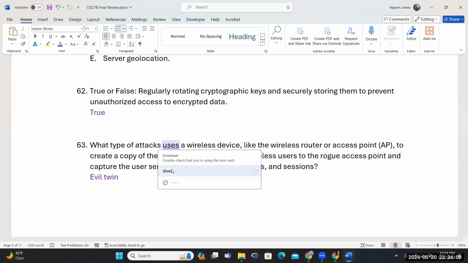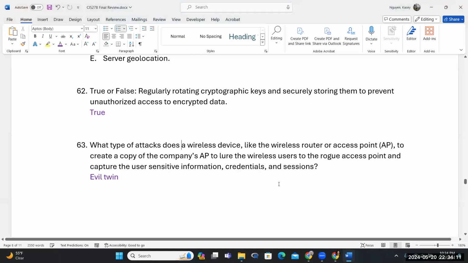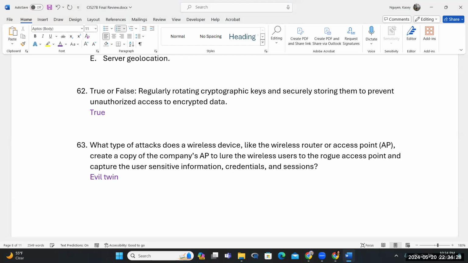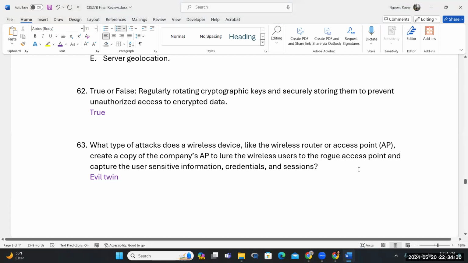What type of attack does a wireless device like a wireless router or access point create, a copy of the company's AP, lure the wireless user to the rogue access point and capture the user's sensitive information, credentials, and sessions? This is known as an evil twin.